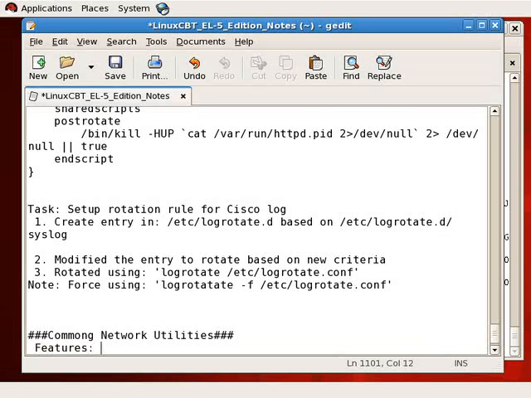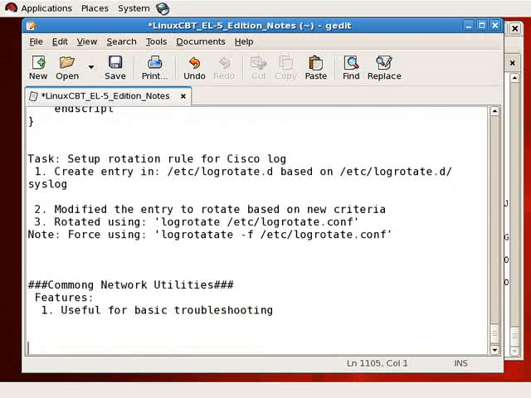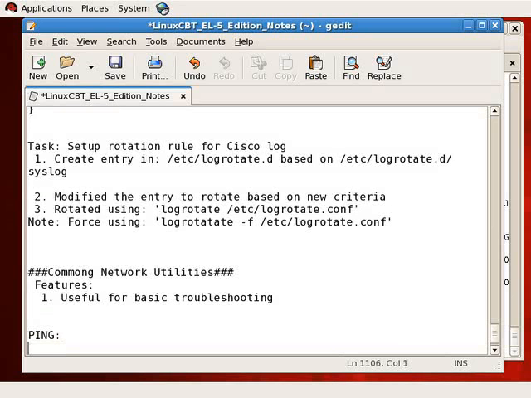So features include: useful for basic troubleshooting. So with that said, let's begin with an age-old utility, ping. Ping is really an acronym, although it's often referred to in the lowercase, for Packet Internet Groper. So it gropes the target hosts by sending ICMP echo requests and expecting ICMP echo replies.